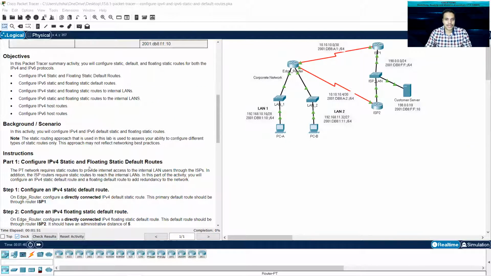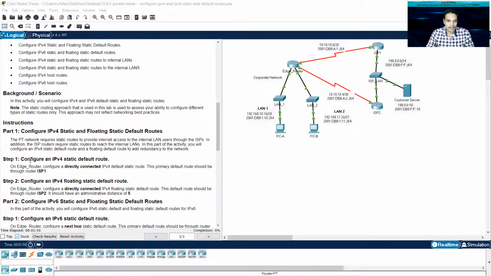Configure the IPv4 static and floating static default routes. Okay. So step 1, configure an IPv4 static default route. On the edge router, configure a directly connected IPv4 default static route. This primary default route should be through ISP1. Okay. In that case, it is asking me for a directly connected route. So let me do that.